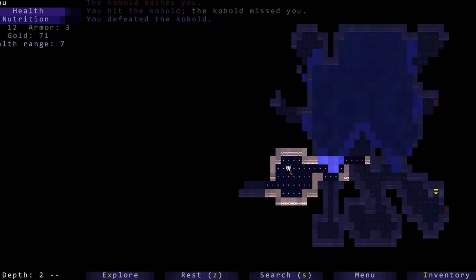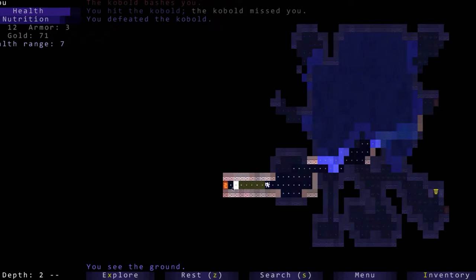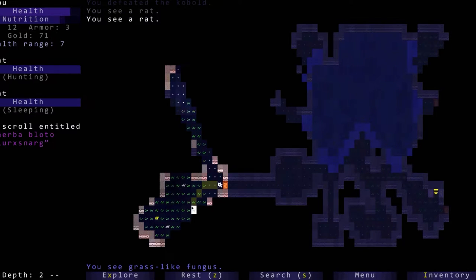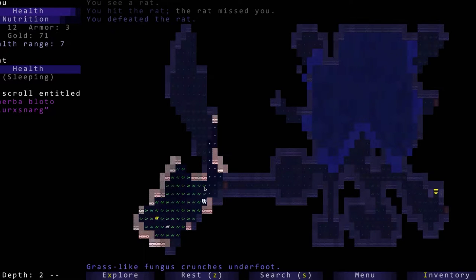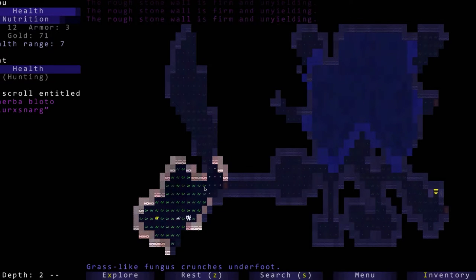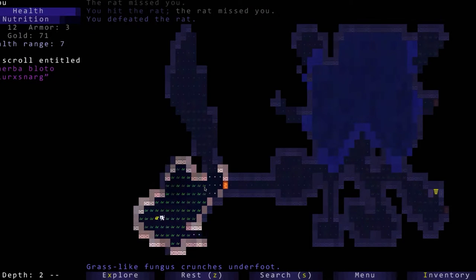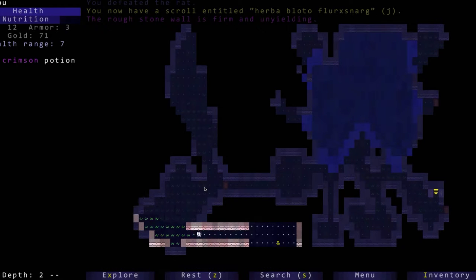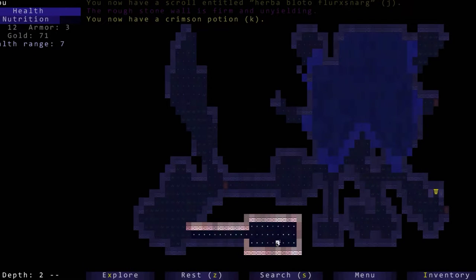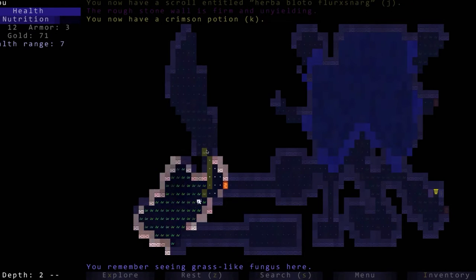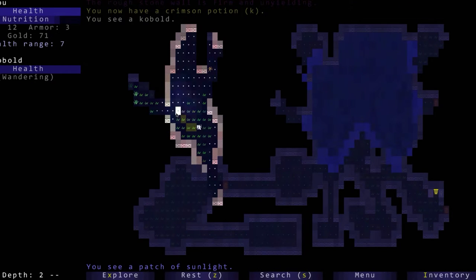And I'm just hitting the S button when I get into these little rooms, just in case. The S button is search, and that is a way to see if there's hidden doors, because sometimes there are. Sometimes there's like hidden traps too. You can find that way.